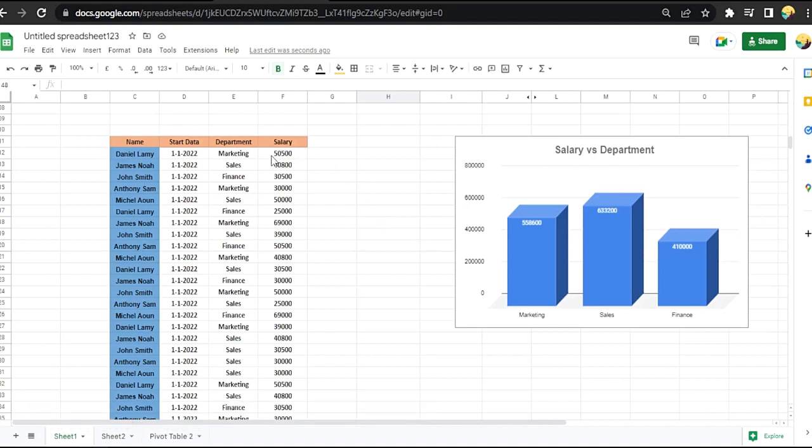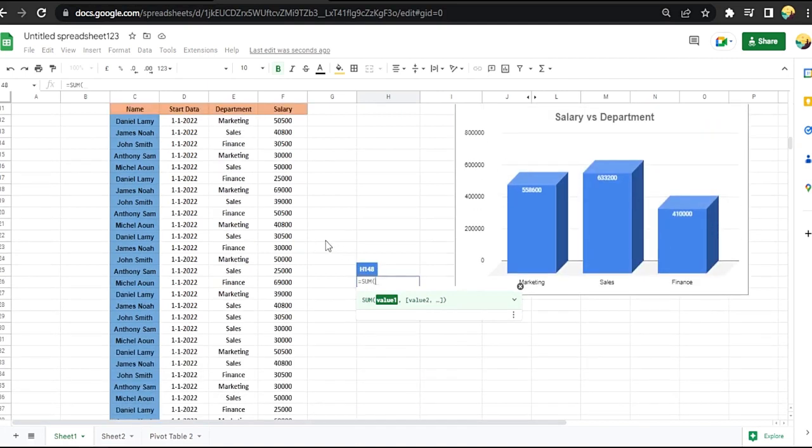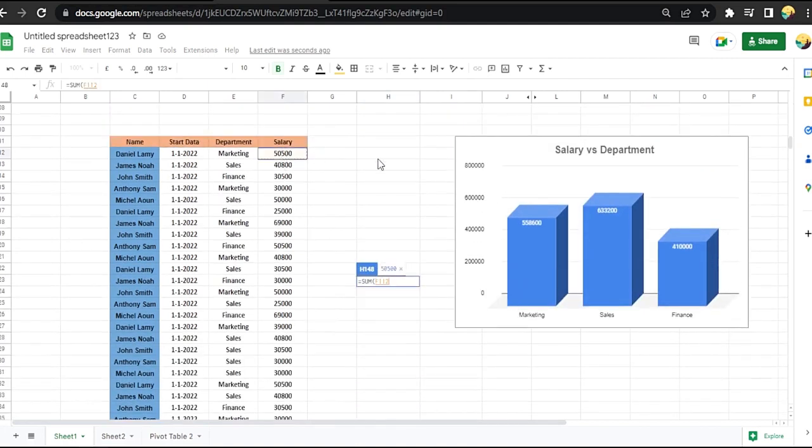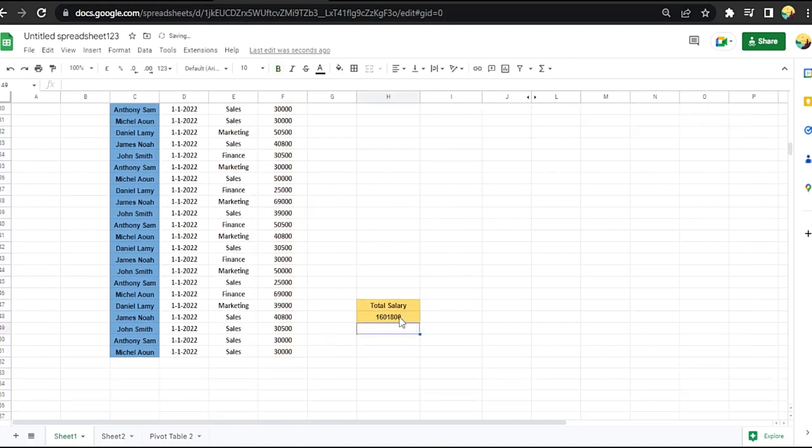Okay, we have this table. We want to sum these values here. So press equal, then SUM. Okay, let's change our range like this and press Control Shift Down to highlight the whole table. Now we have the value.